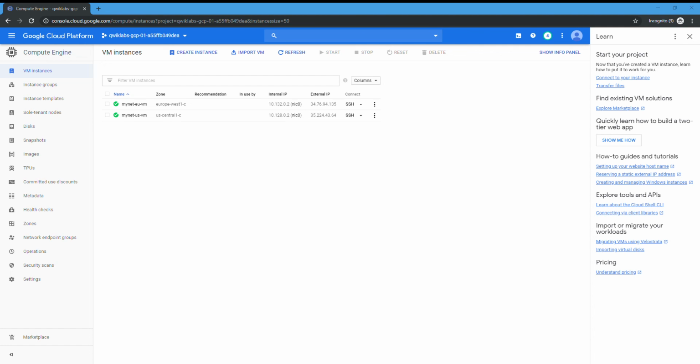Repeat the same test by running the following. Now we will try to ping via the hostname. You can ping mynet-eu-vm by its name because VPC networks have an internal DNS service that allows you to address instances by their DNS names instead of their internal address. This is very useful because the internal IP addresses can change when you delete and recreate instances.